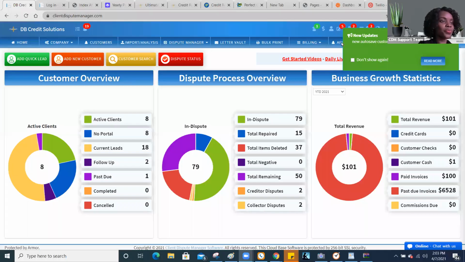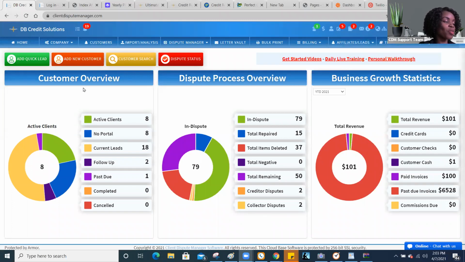Okay, there we go. So of course, when you come into the software, this is going to be the first thing that you see. We have the customers overview, the dispute process overview, and the business growth statistics, and that's all found on your home screen. You can get a breakdown of how many customers you have in, their status, and dispute status as well, whether it's going to the credit bureau or creditor, if the accounts were repaired or you got deletions. You would have gotten that once you have updated that in your client's tracking end, right?